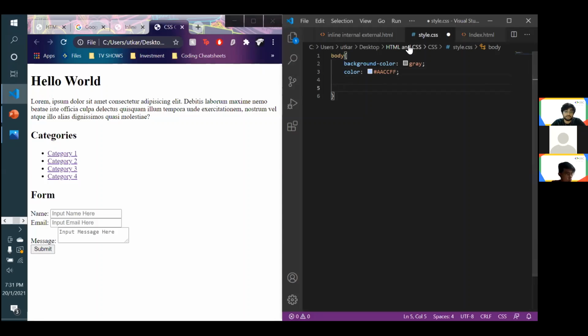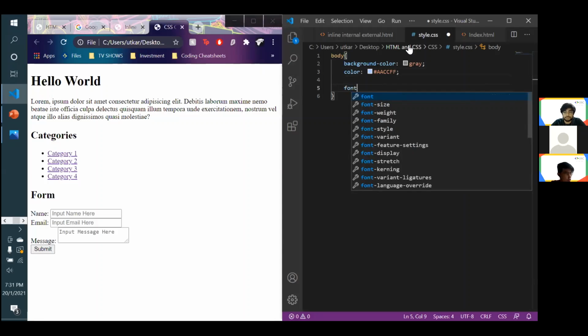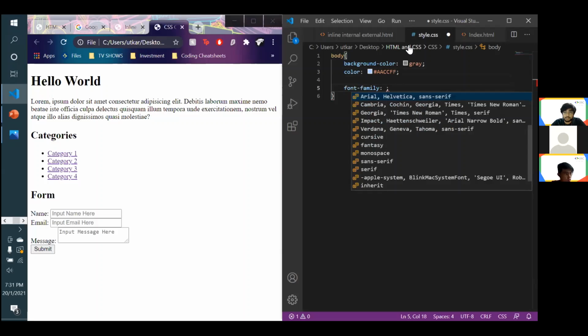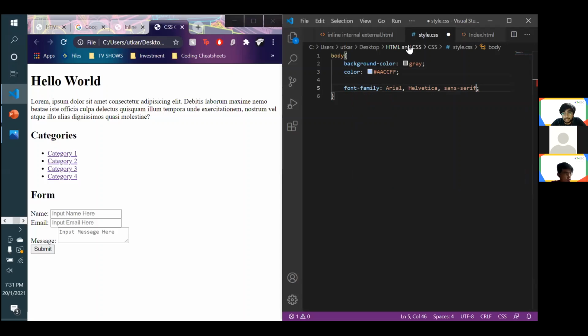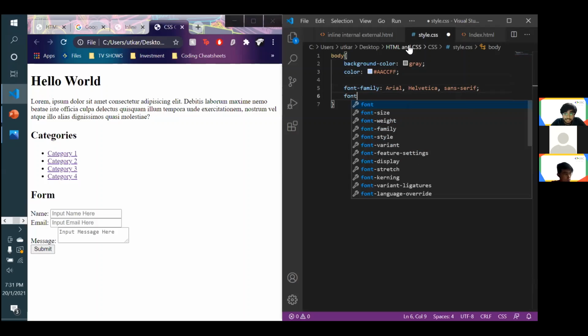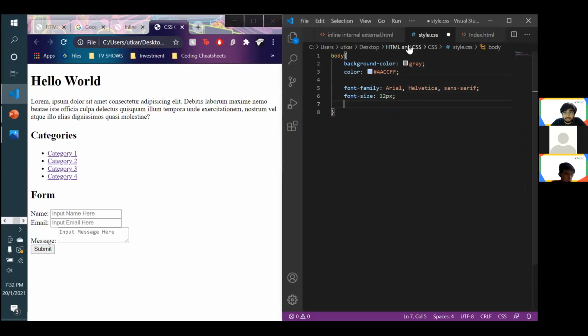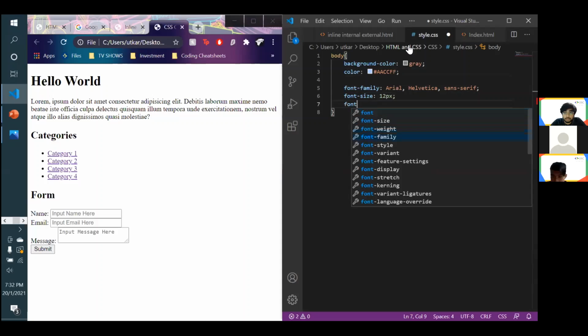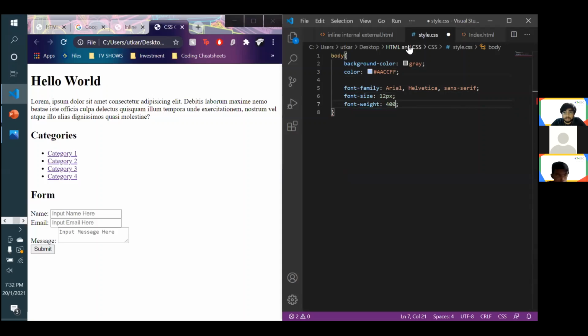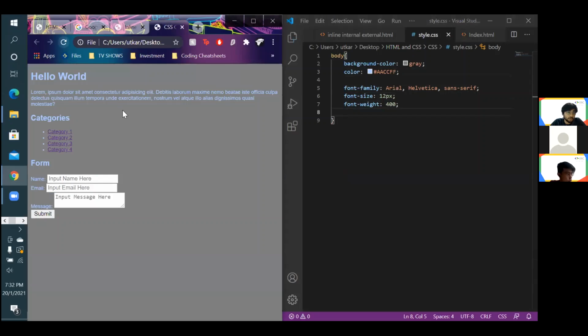And then we can change the font. So as we mentioned before, you can change fonts using font family. So we can go for, say, Arial, Helvetica, and sans-serif. And then we can change the font size to, say, 12 pixels and font weight to say 400. By doing this, this is what our web page will look like now.